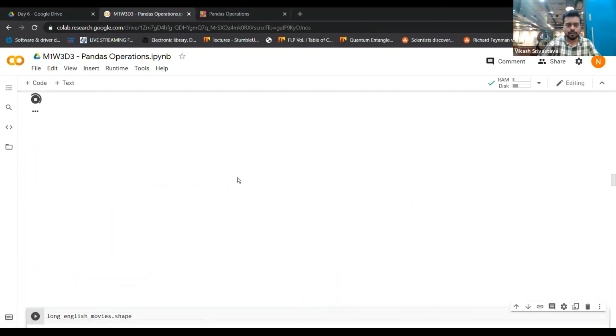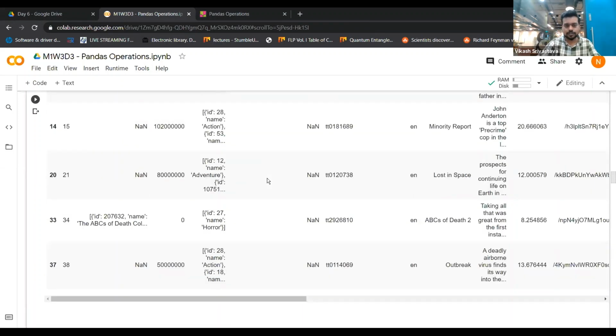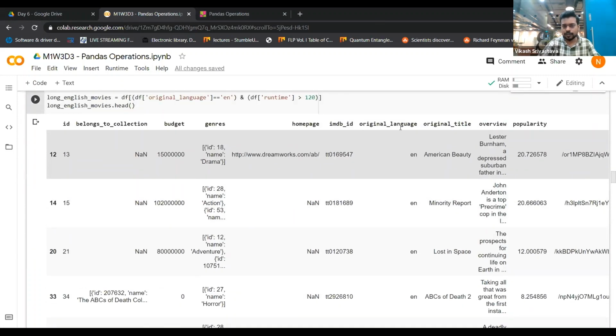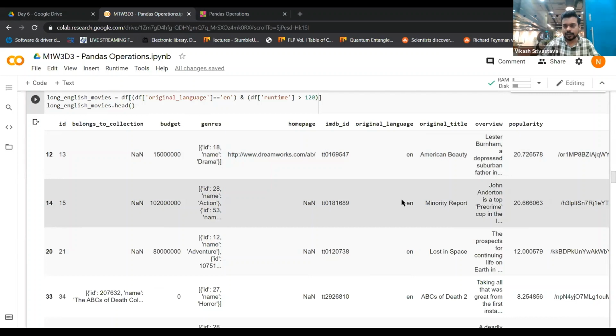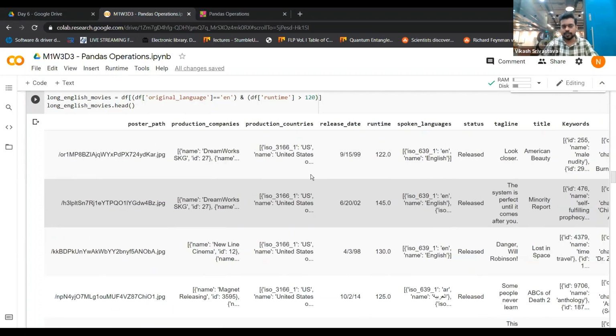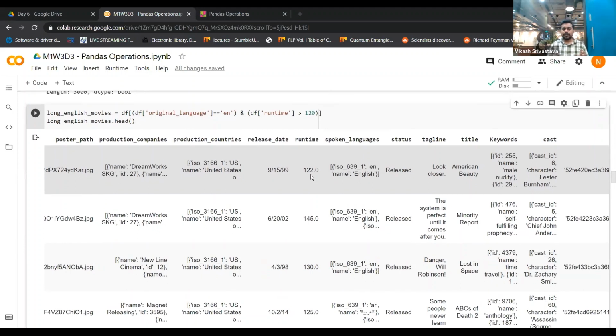Let's go ahead and run this. As you can see, it will only give me those movies which are English, and their runtime is greater than 120. This is how we can use Boolean indexing for two columns to get a particular slice of the data. I hope this makes sense.